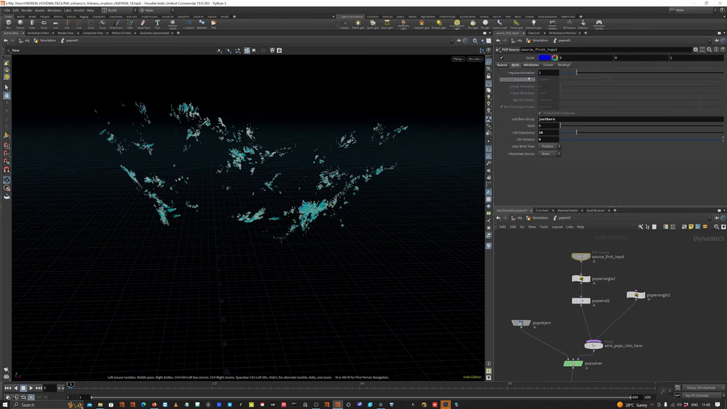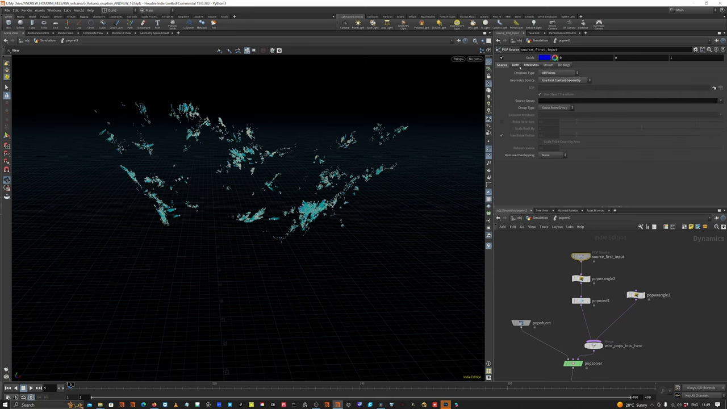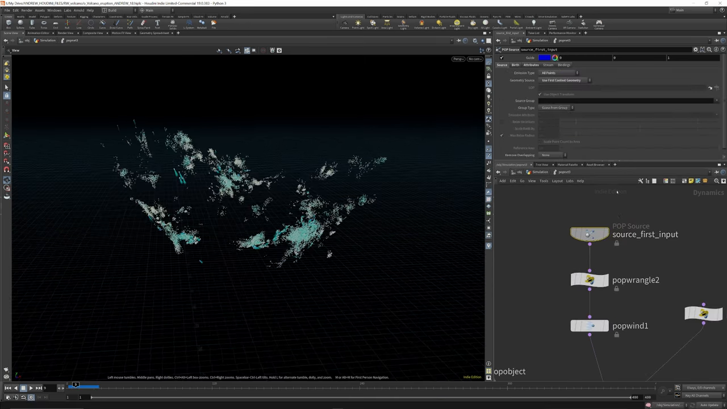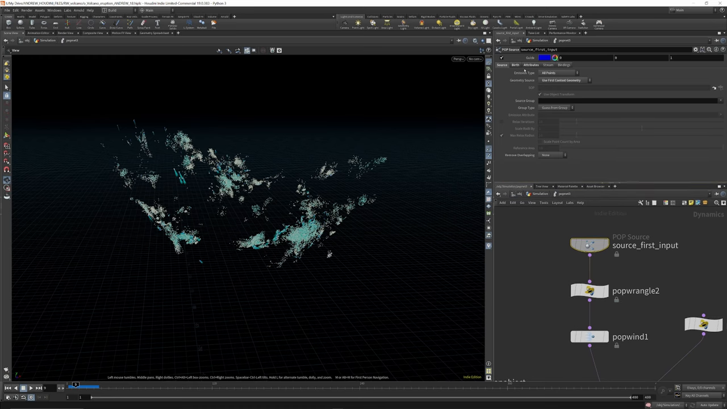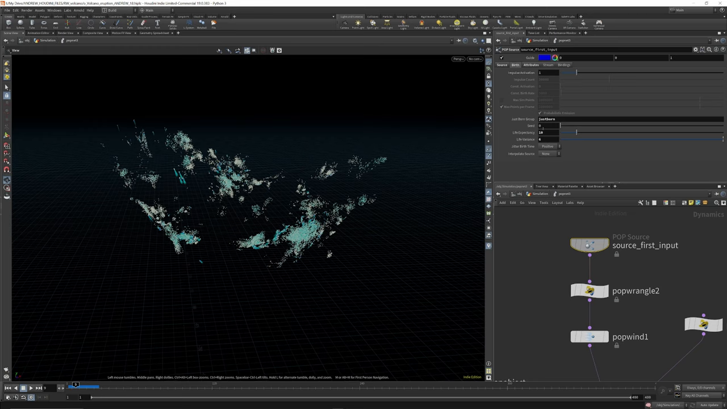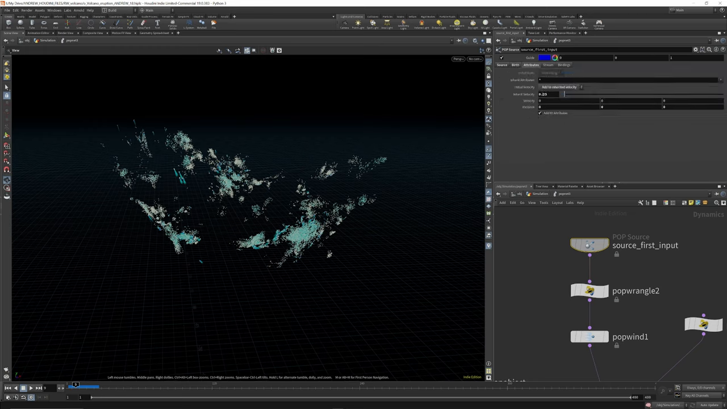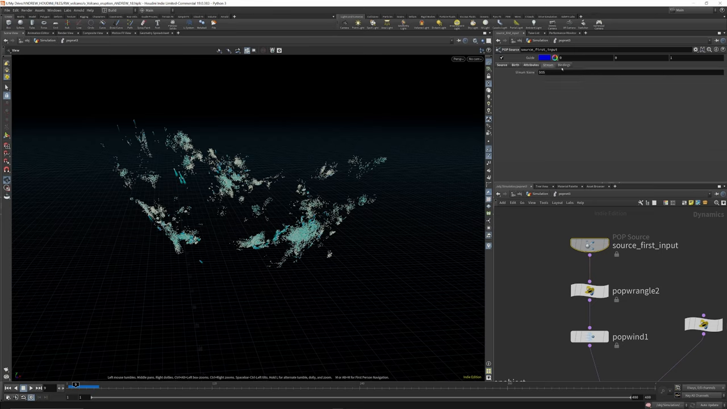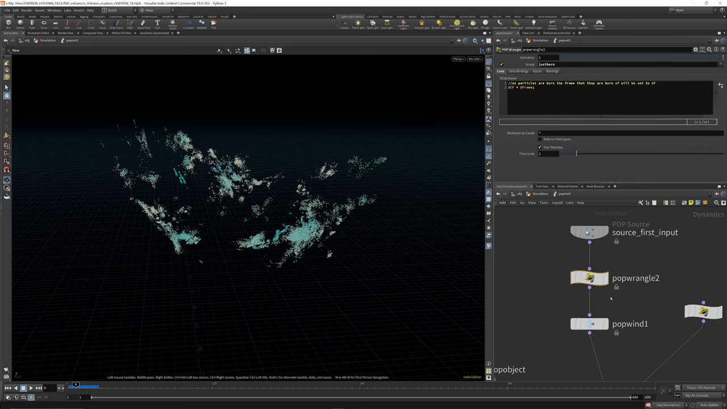And we've done a lot of this before now. But we're taking the first context geometry. So we have this pop source here, and we've done this before. But one thing that's different here is that we're creating a group called Just Born. We have an inherent velocity of 0.25. So on this wrangle, you can see we've got that Just Born group.